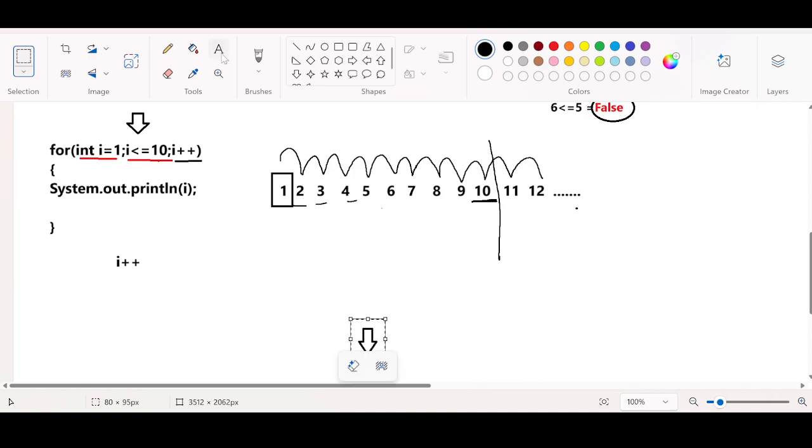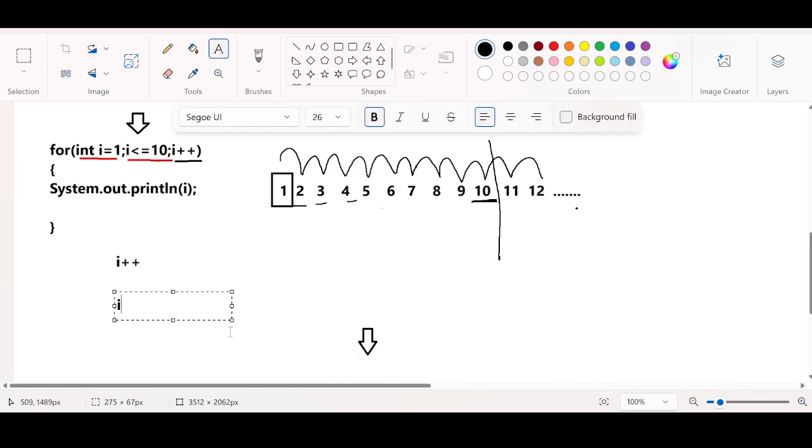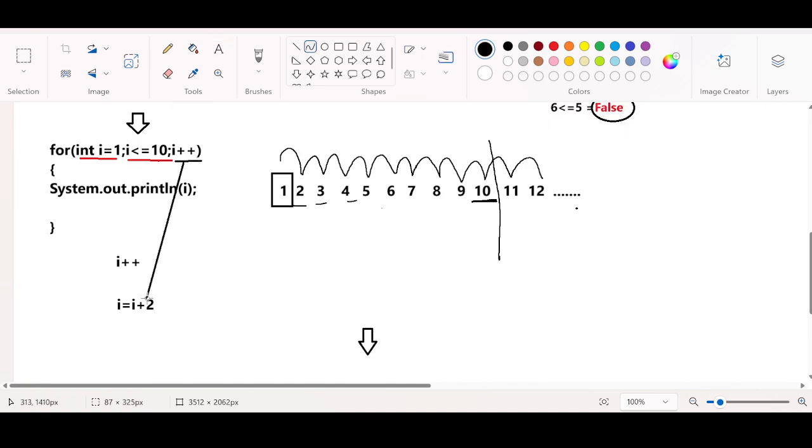For example, if I do the increment like i = i + 2, I mean not the conditional check, this increment value, instead of i++, if I do i = i + 2, definitely the control will start from the first number, and it is going to increment by 2 steps.